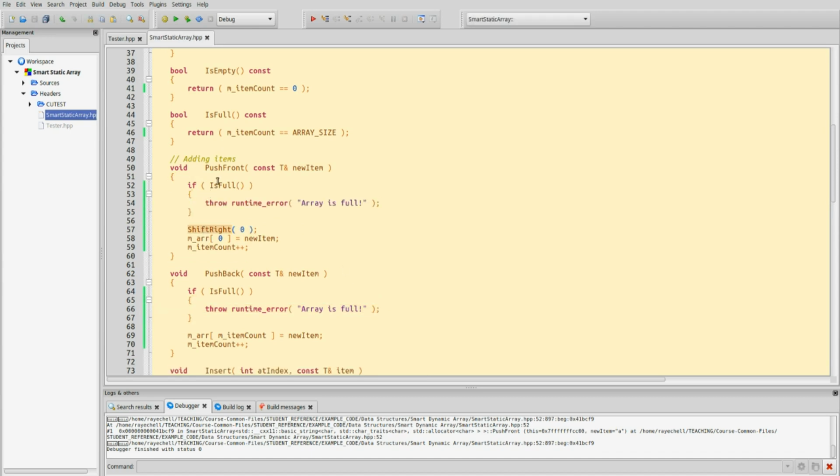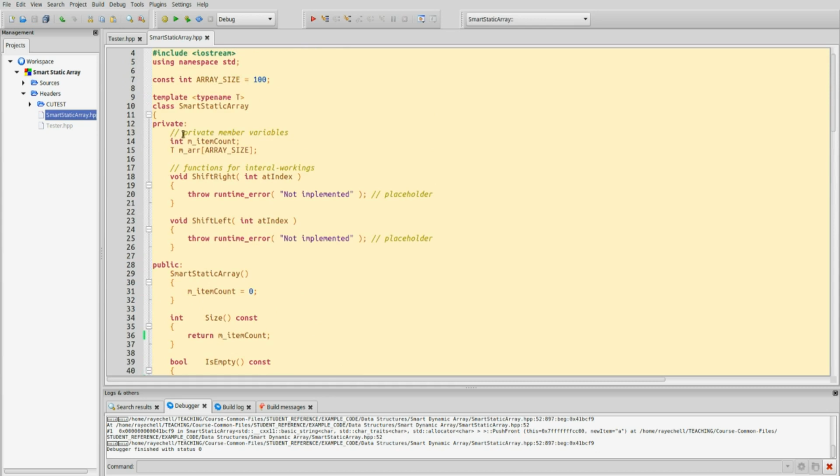Okay, so this shift right function is up here. It's a private function. Outside users don't need to use it. They don't need to know about how this works. But internally, we might need it whenever we're inserting something in the middle of other elements or when we're adding something to the beginning of the list.